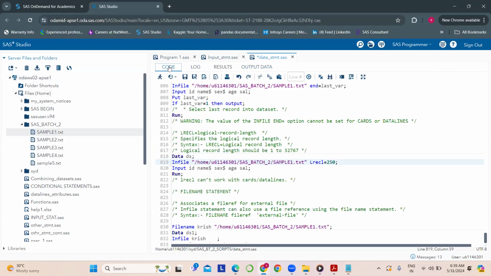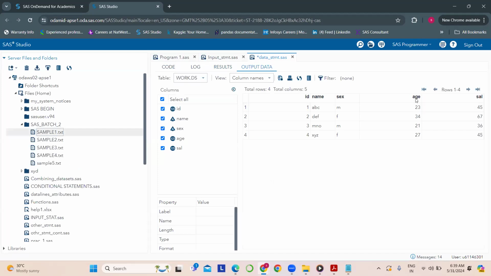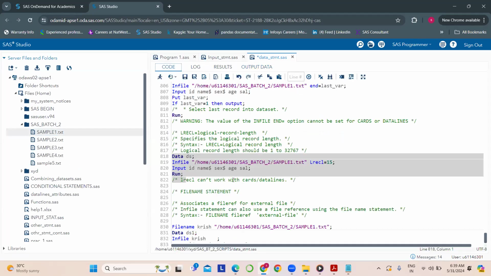For example, I use 15 here, so I'll get the data even though the entire line is more than 15. Just to avoid data truncation, I use this LRECL. These options are mainly used whenever you fetch data from an external source, just like files, data from files.